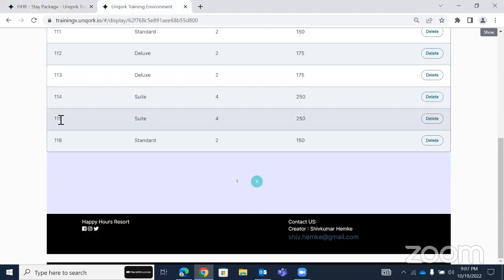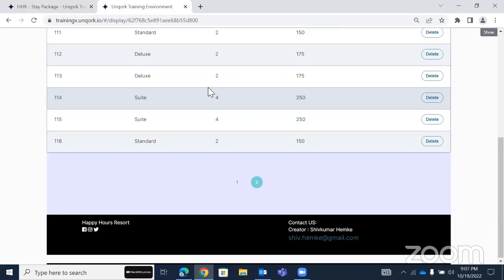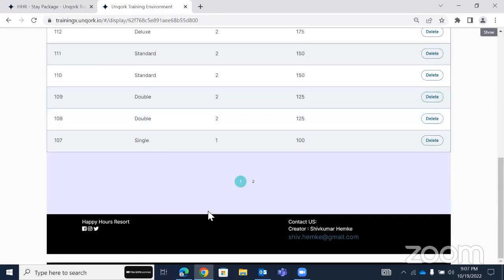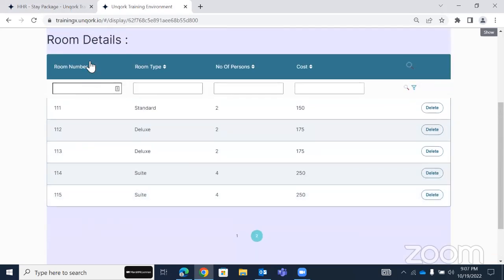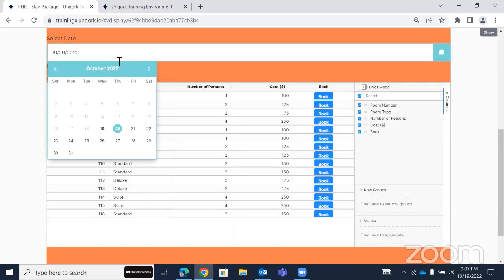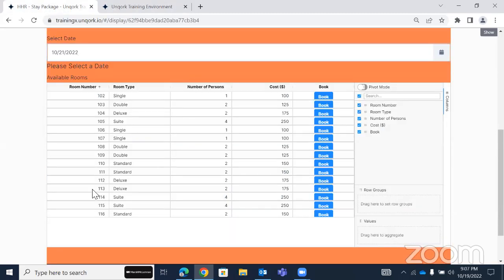Again, the admin also has an option to delete this room detail. Whenever you want, I go ahead and just delete this 116, the newly added room. And you see the 116 room is deleted from the admin application. Now, if I go back to the user application and change the date, I no longer see the 116 room available for all the dates.